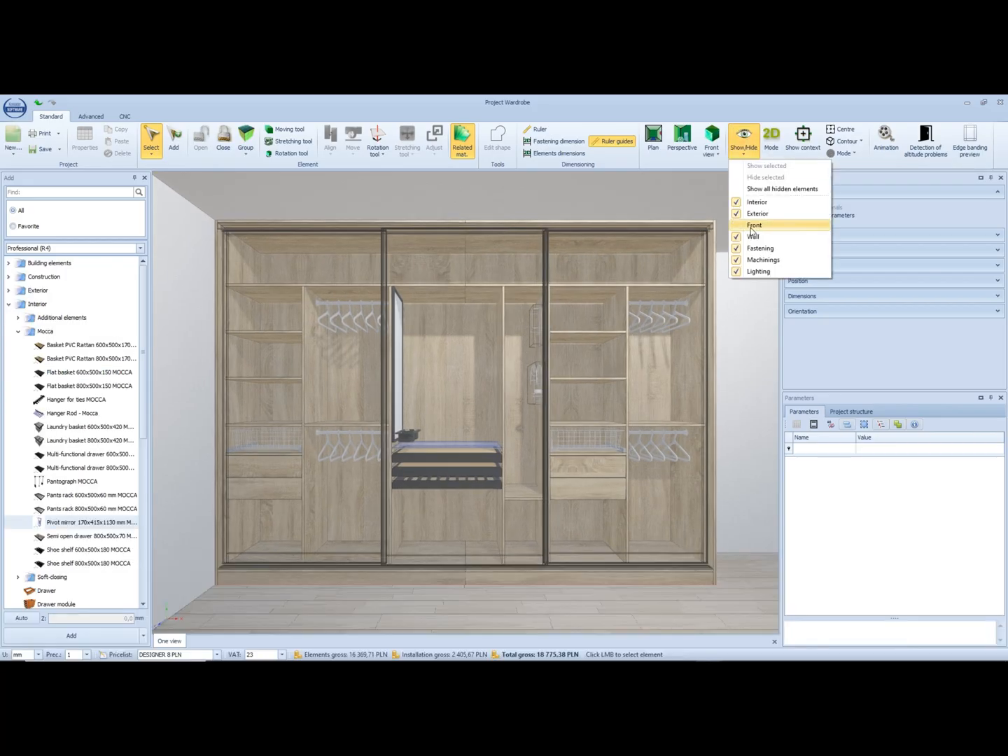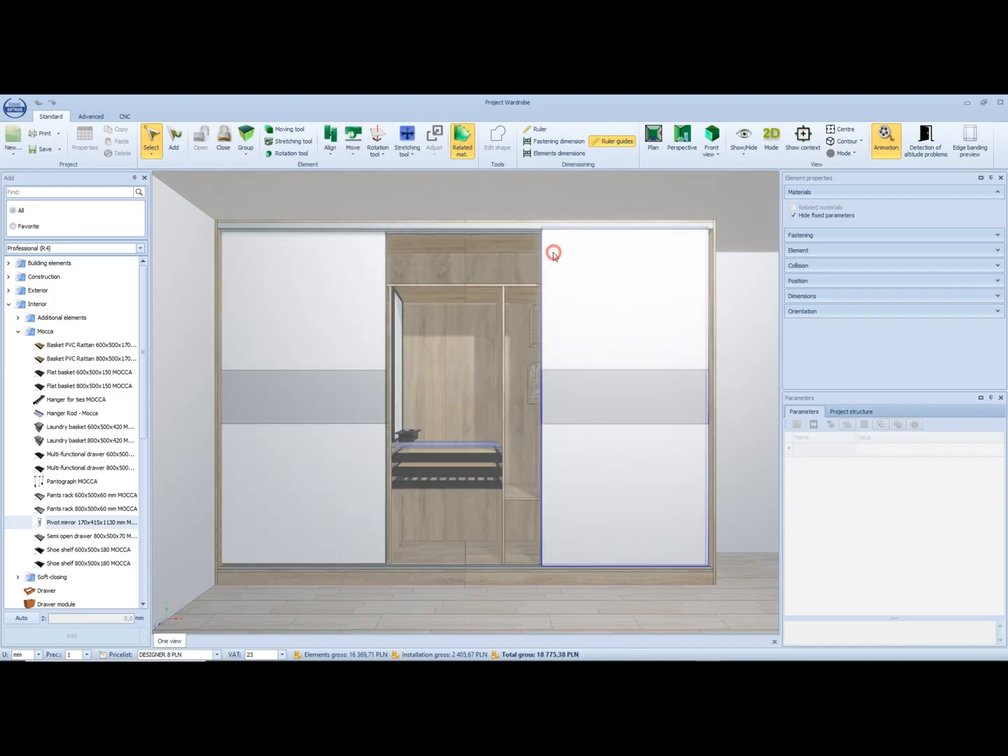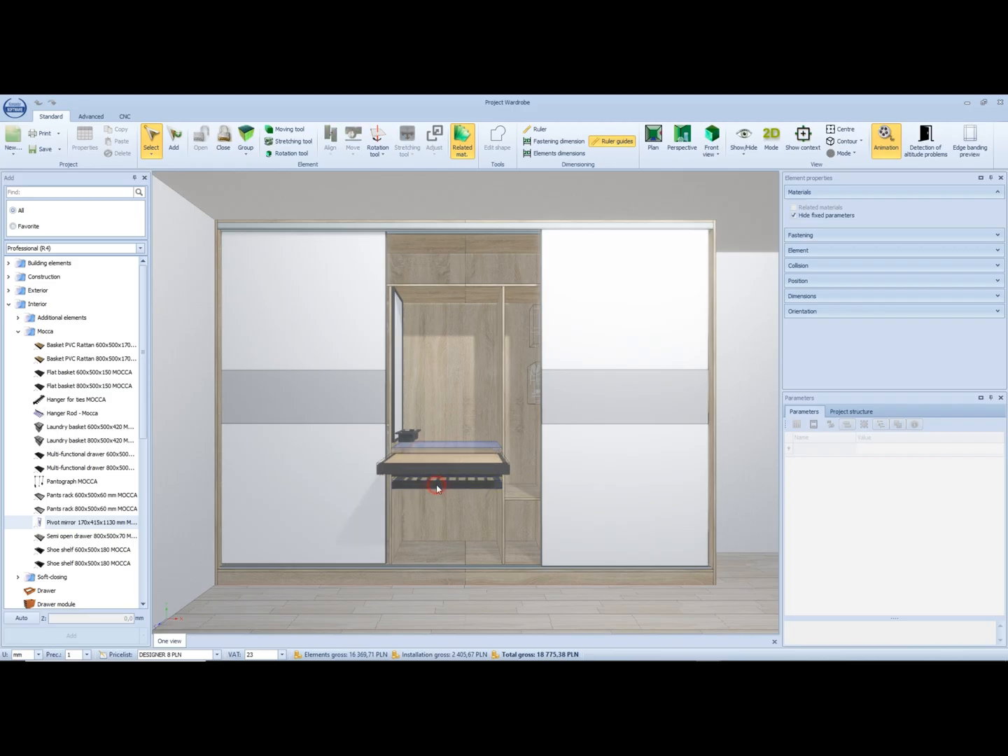Let's enable the visibility of the fronts. You can also use the animation feature. The animation also works for other sliding or pull-out elements.